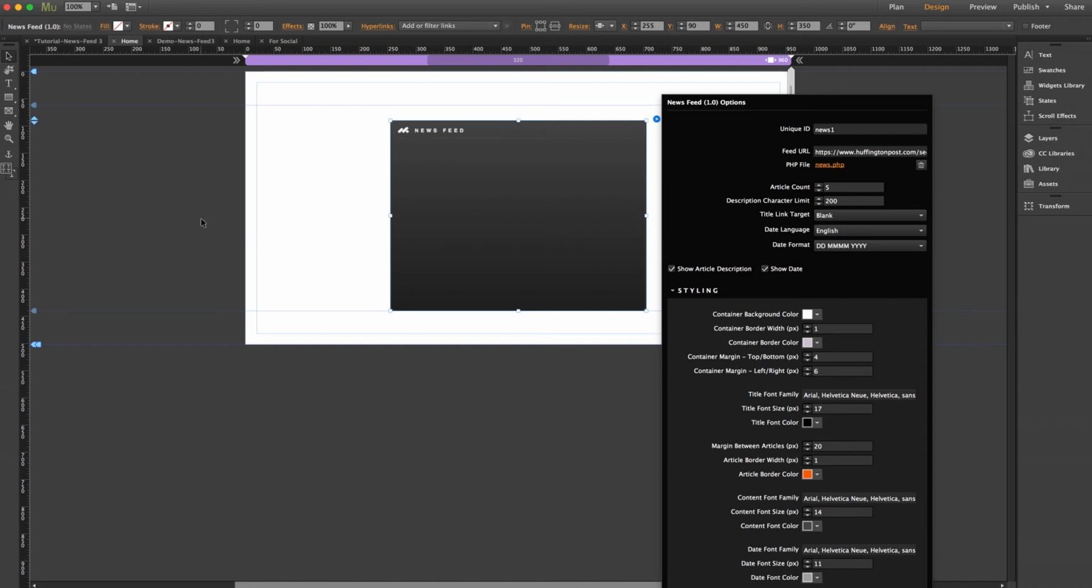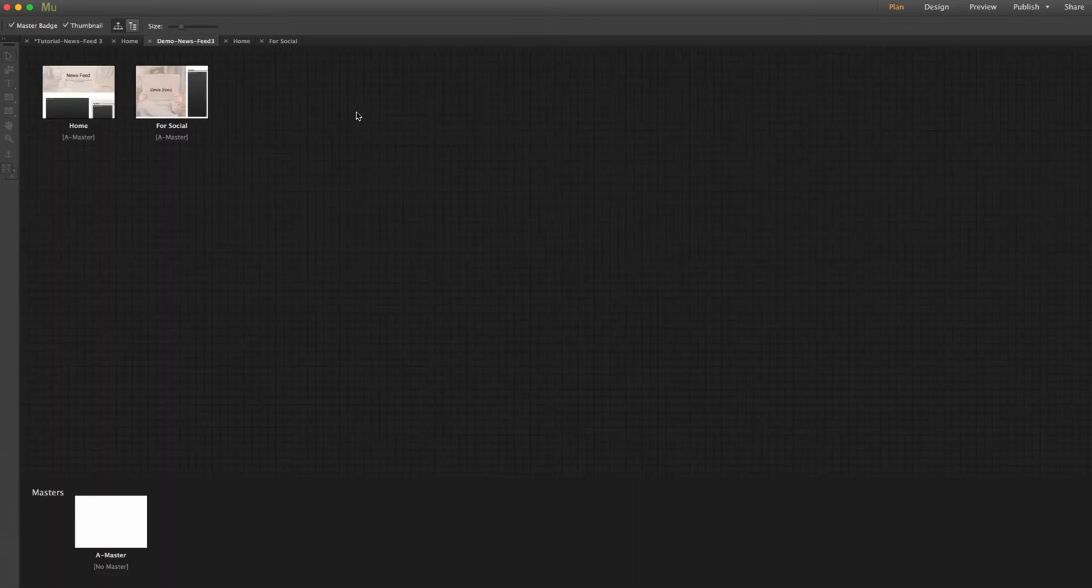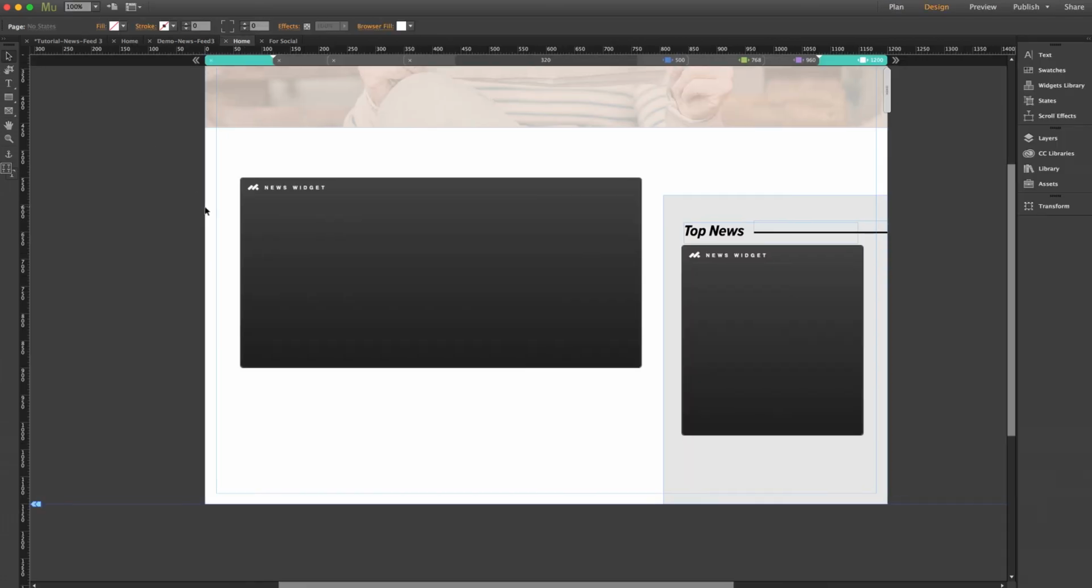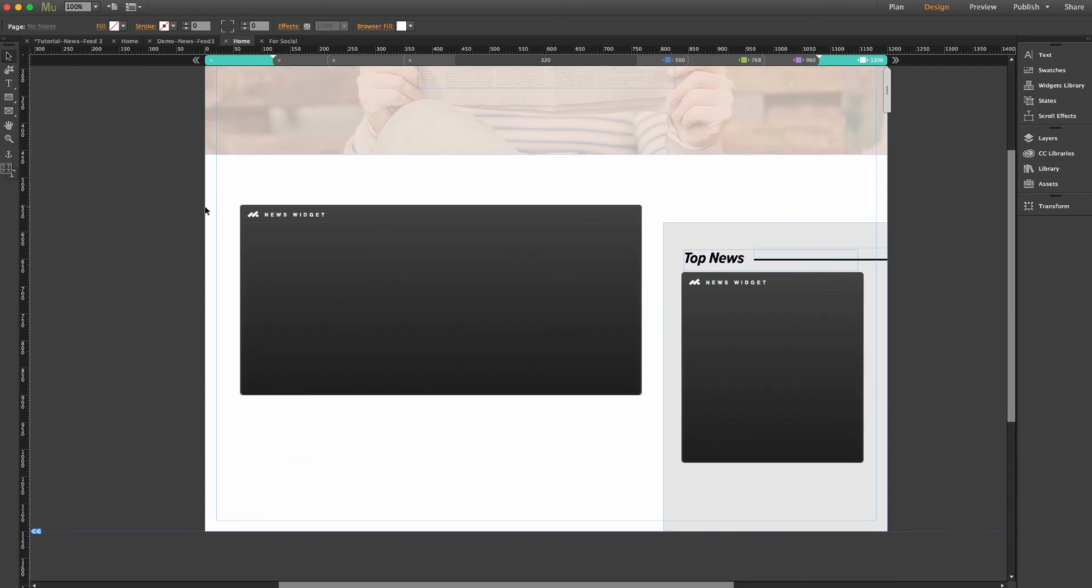Now, before we close out, I want to switch gears really quick and open up another project file here, which I have, which is our live demo that we saw at the beginning of the tutorial. So let me click into the first homepage here. And we're in here just to talk about widget sizing and placement a little bit. Now, as you can see, we have 2 instances of the widget on this page.